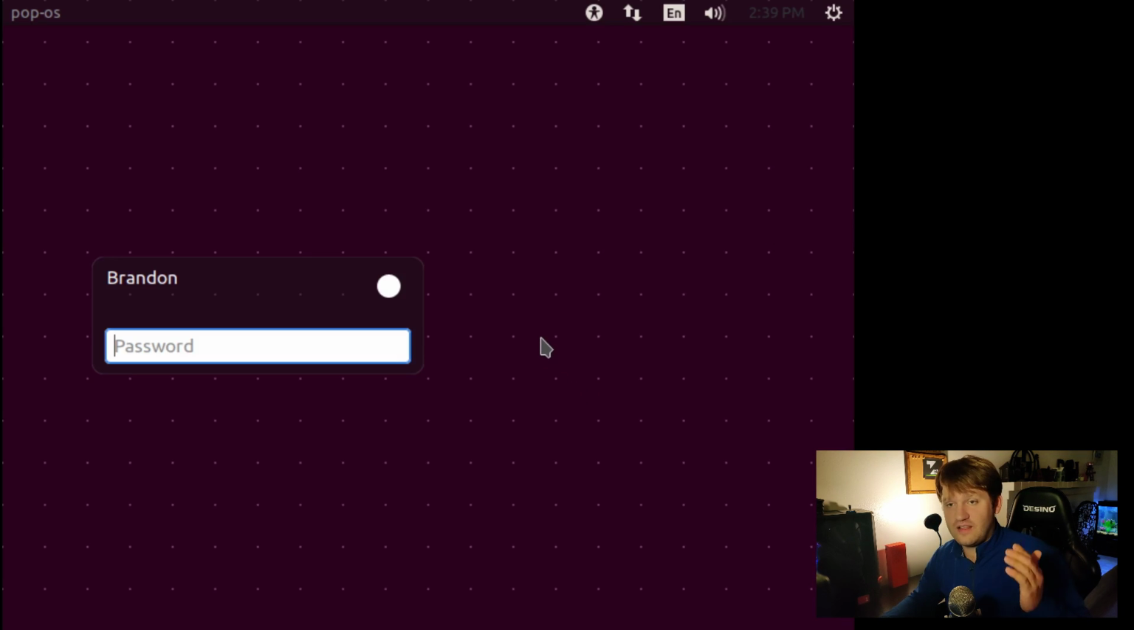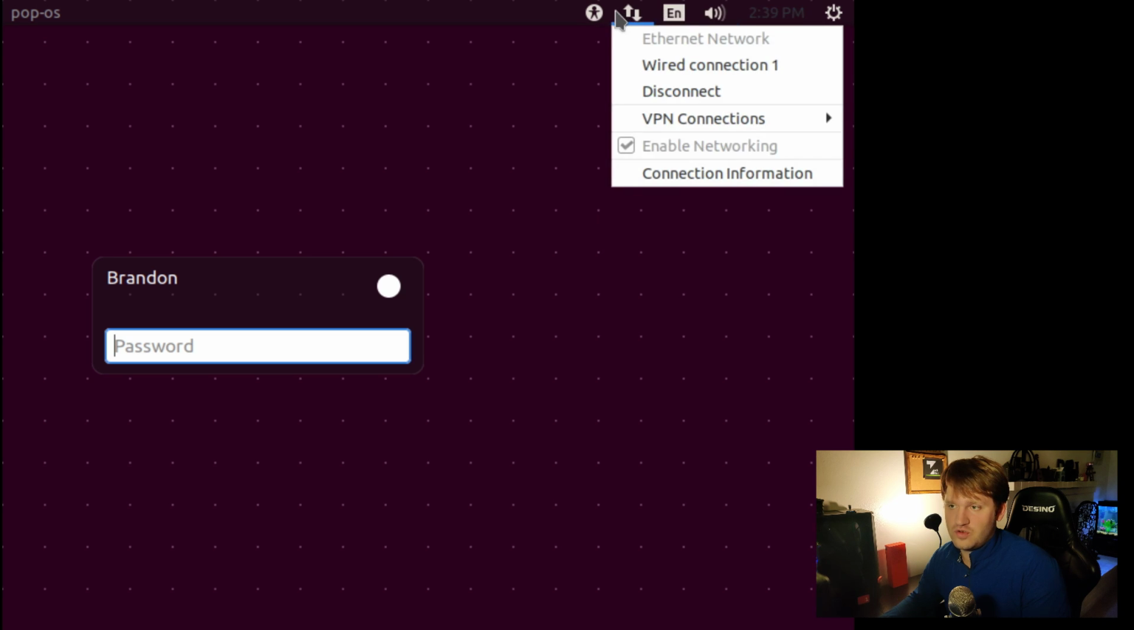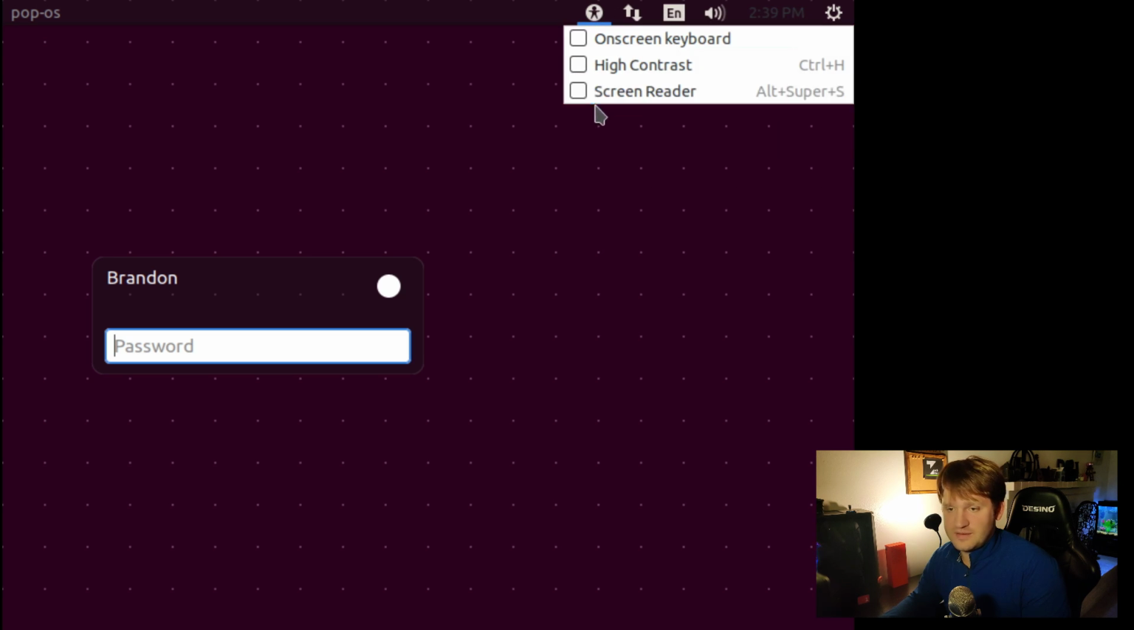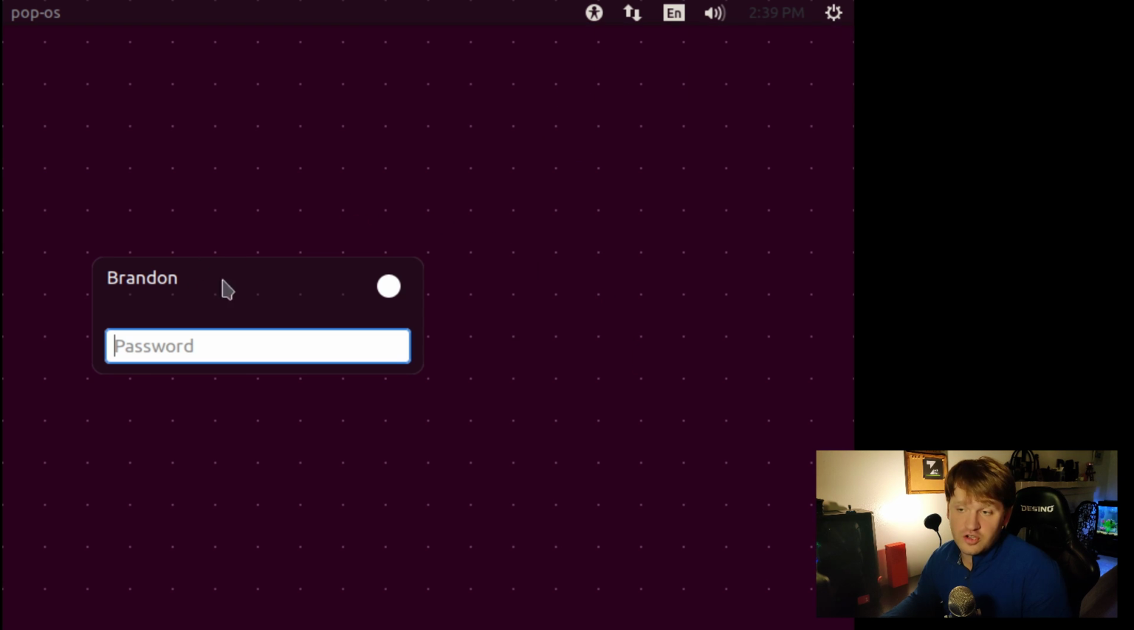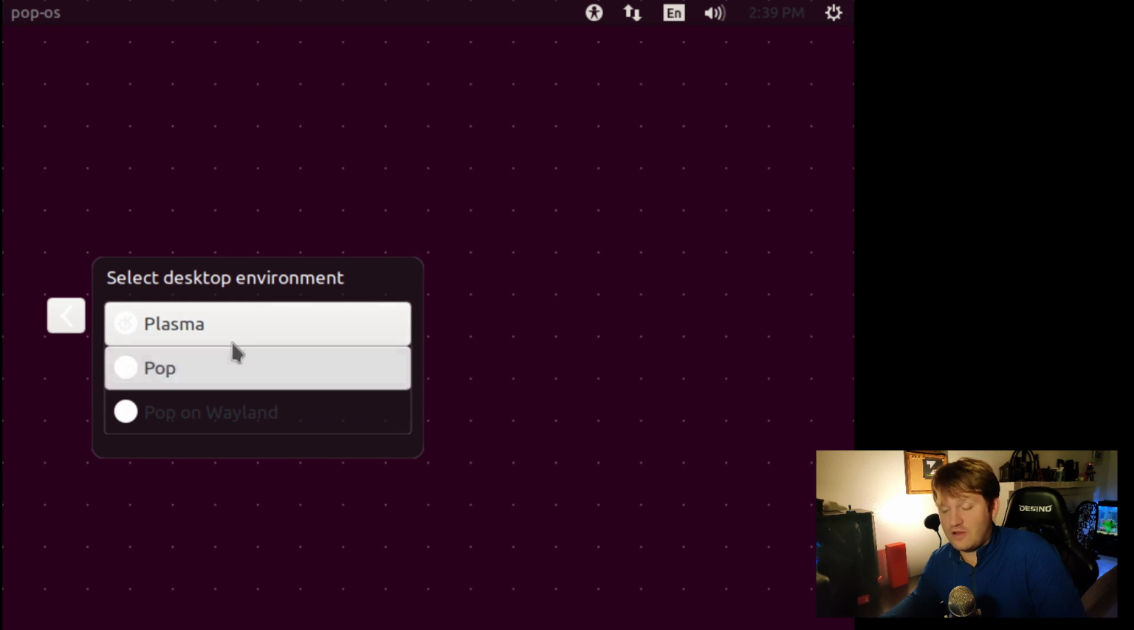So you can see LightDM is up and working, and this is your display manager here. From here you'll have some settings, but not much. You have shutdown and suspend, you have your volume control, some network stuff, and some accessibility settings here. Right next to your username, if you click on this little dot, you can actually pick what desktop environment you boot into. So you see Plasma, Pop, and Pop on Wayland are available.